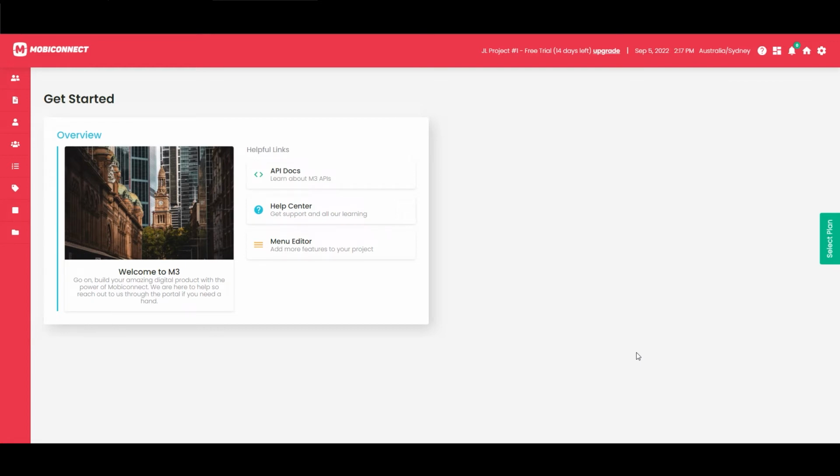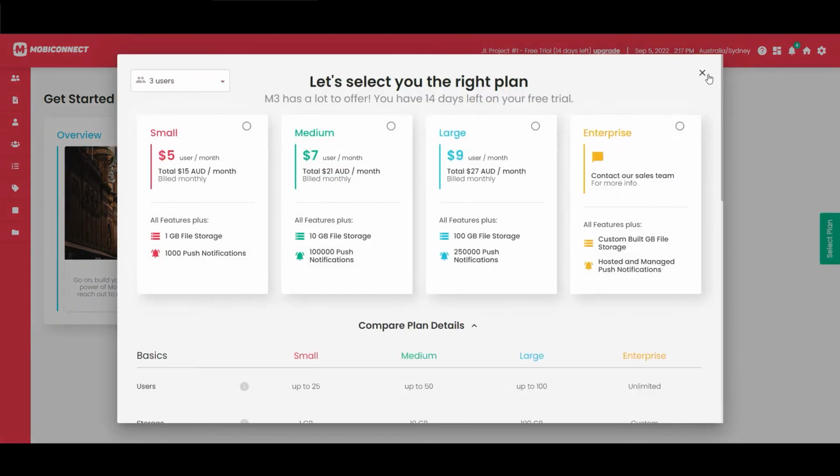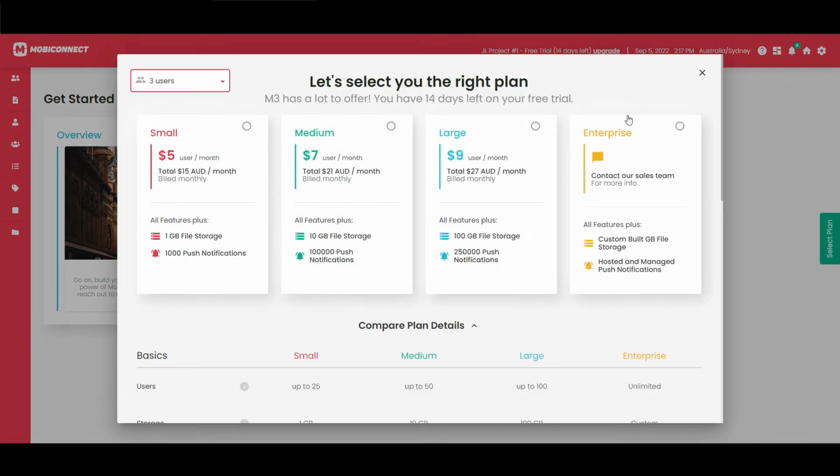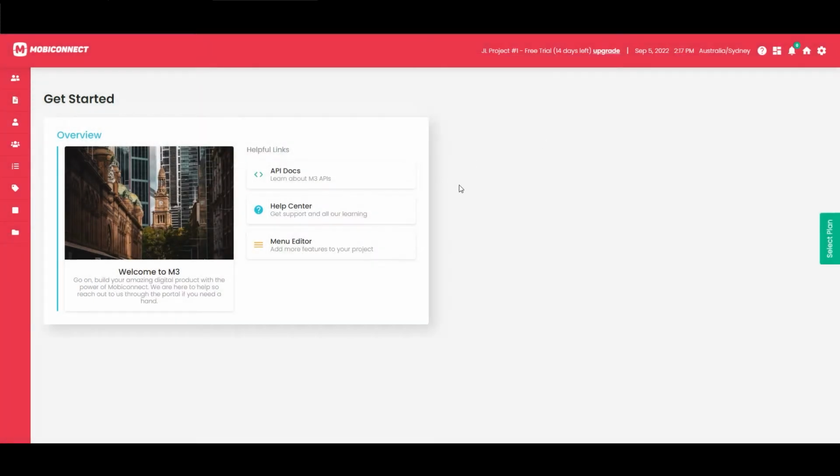So you'll see here that it's created the account and the project. This is our project name and our free trial, 14 days left. And of course, when we want to, we can use the upgrade button there or the select plan on the right-hand side to choose what level we want. There's different levels available, depending on obviously what number of storage, if you're using push notifications, number of push notifications, and some custom options available if you needed them.